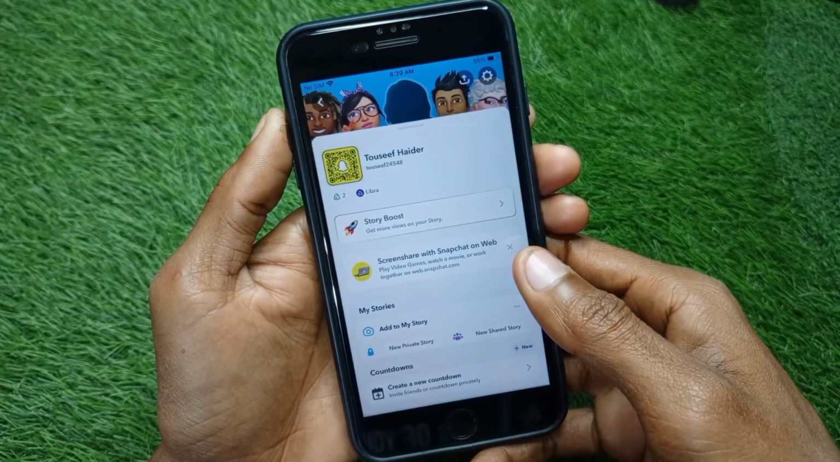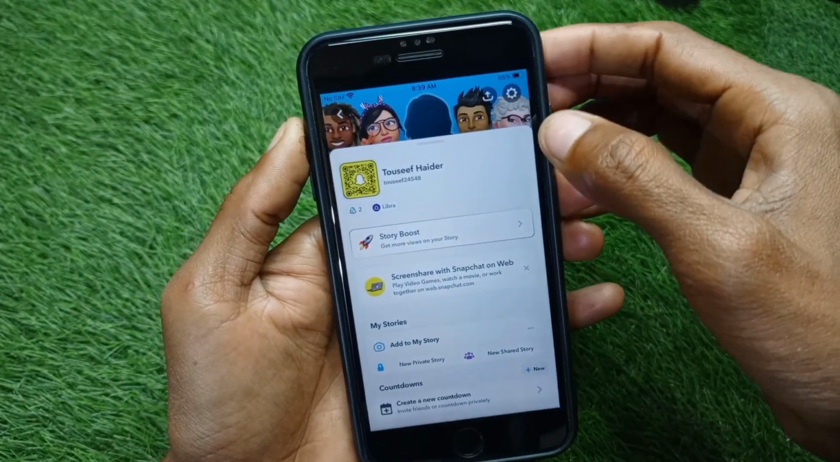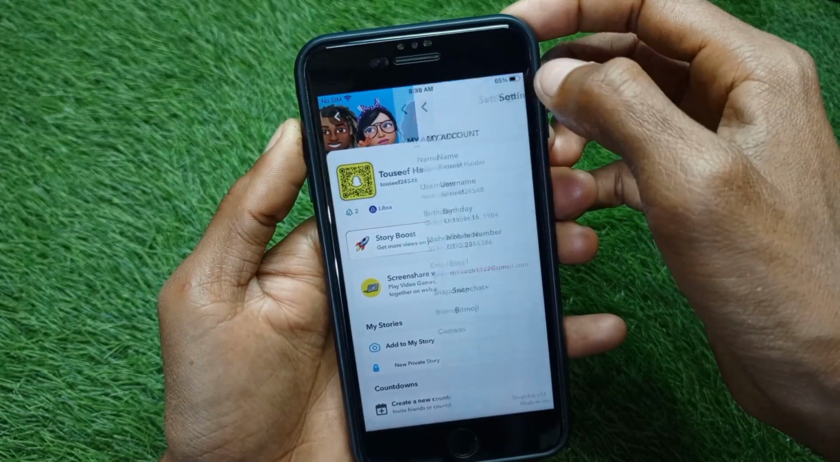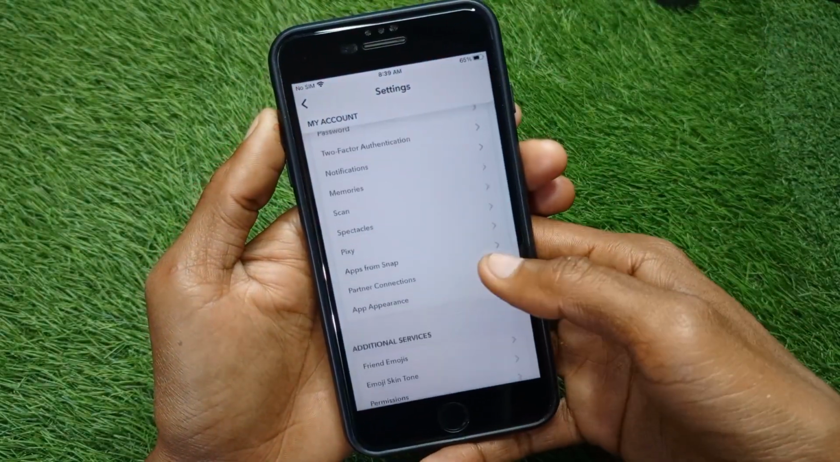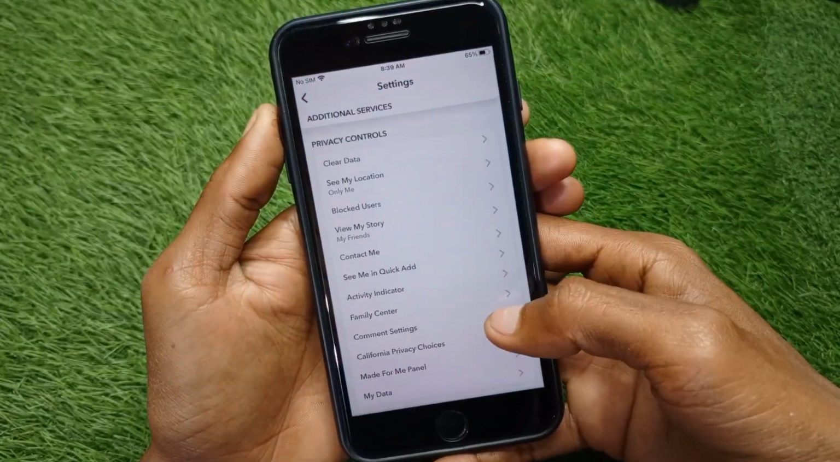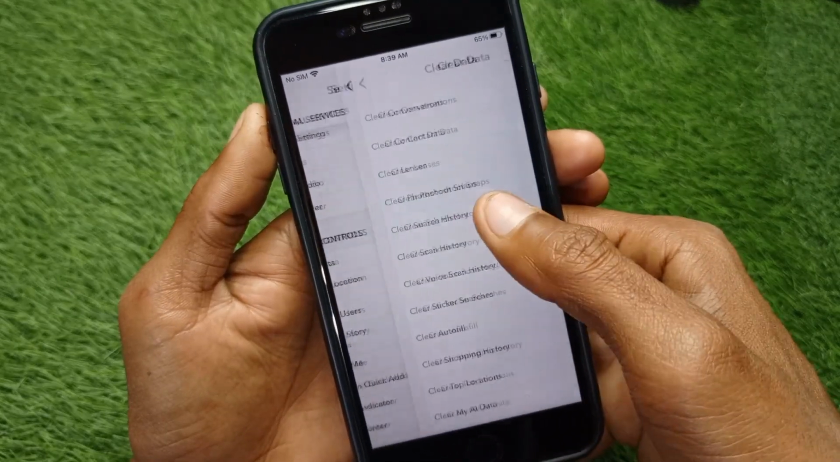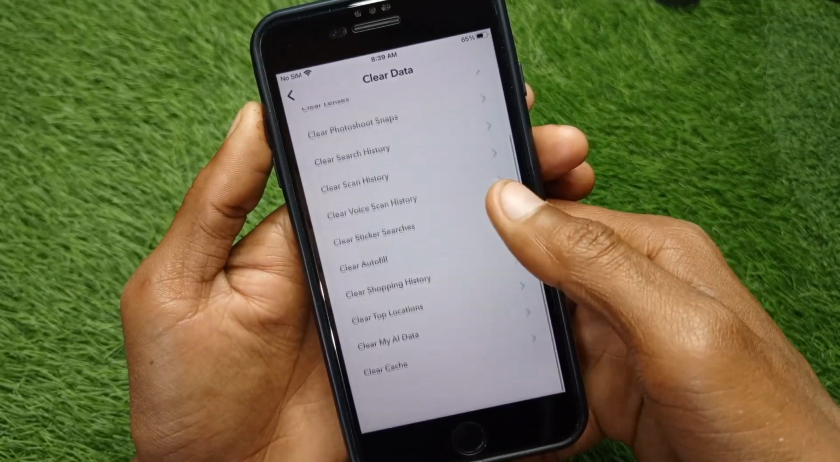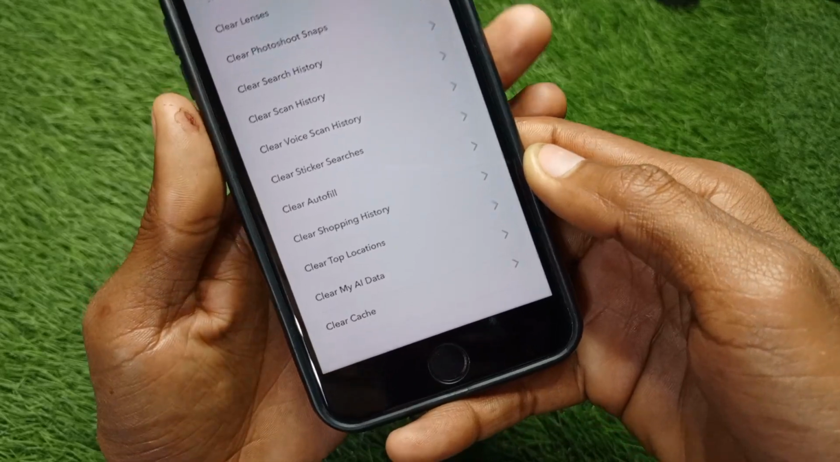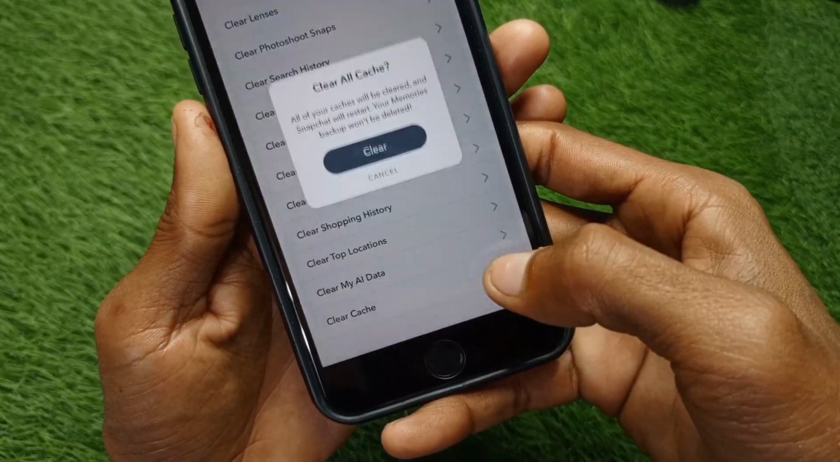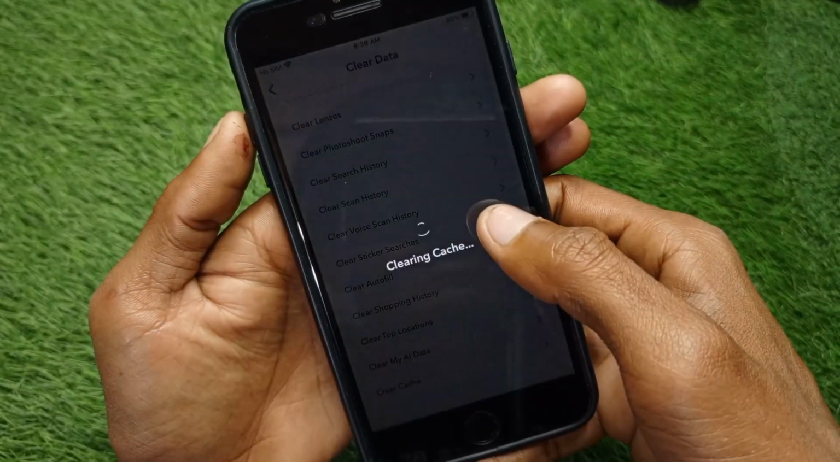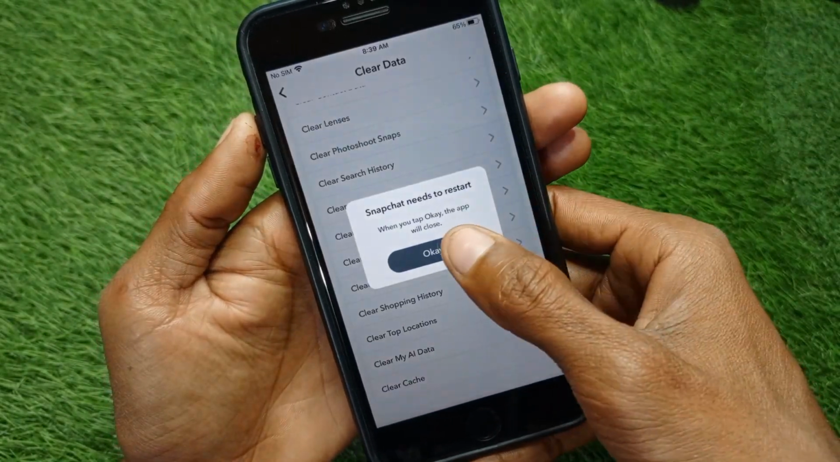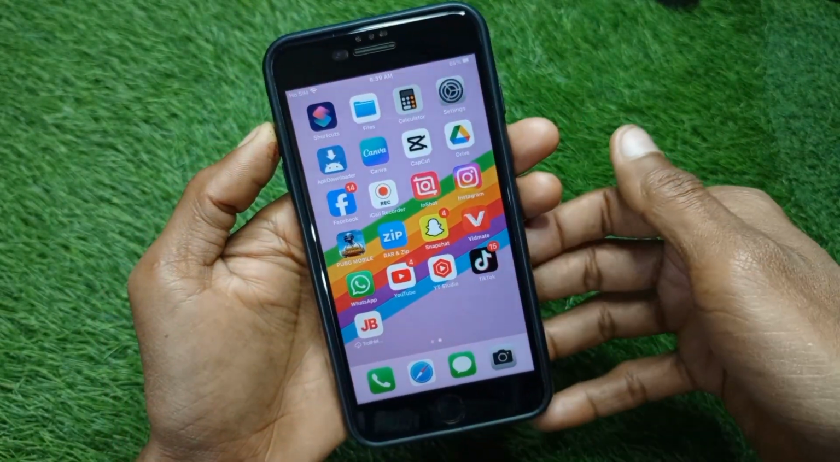So guys, the first solution is you have to open your main profile and click on your settings and scroll it down. So guys, from here you have to click on clear data, and guys, now you have to scroll it down. At last you will see the option of clear cache. Simply you have to clear cache of your app, and guys, now you have to go back on your home screen.